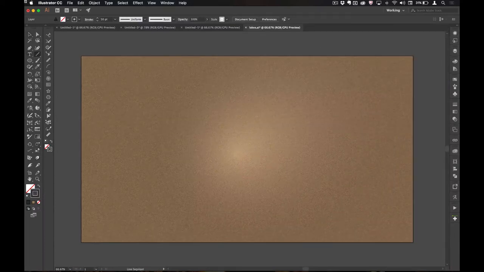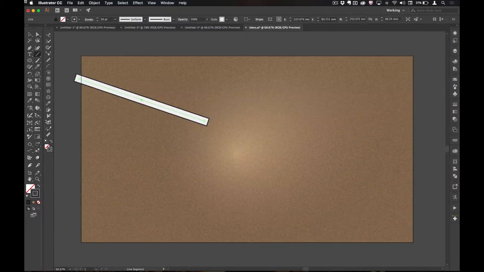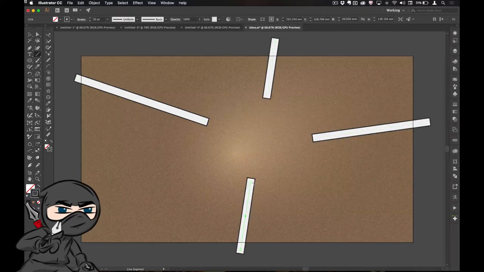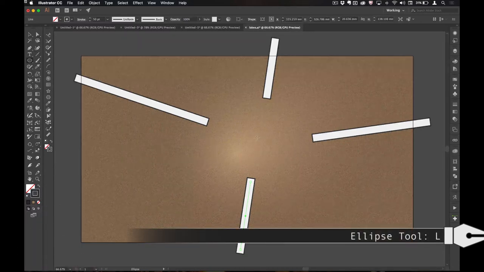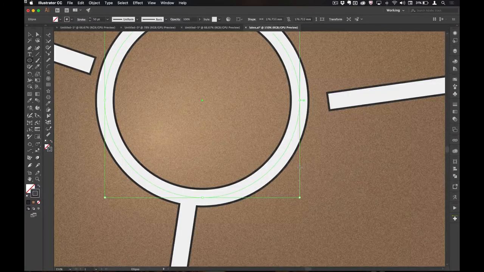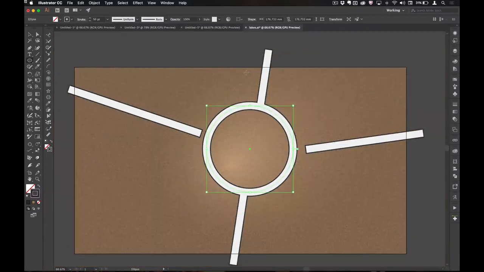And you should simply be able to draw like so. So if I draw a few different roads here leading to the middle, and then I tap L to get my ellipse tool and draw my roundabout. Let's have a nice perfectly circular one there. I'm holding down Alt and Shift to do that. Okay, and there you are. I've got this lovely roundabout just in the middle there, like so.